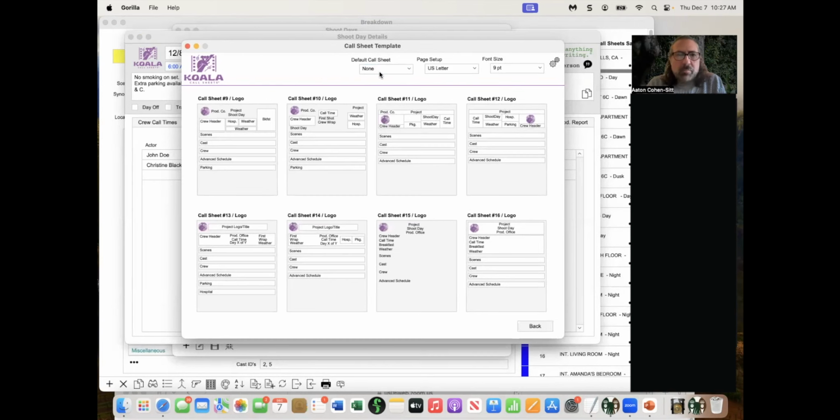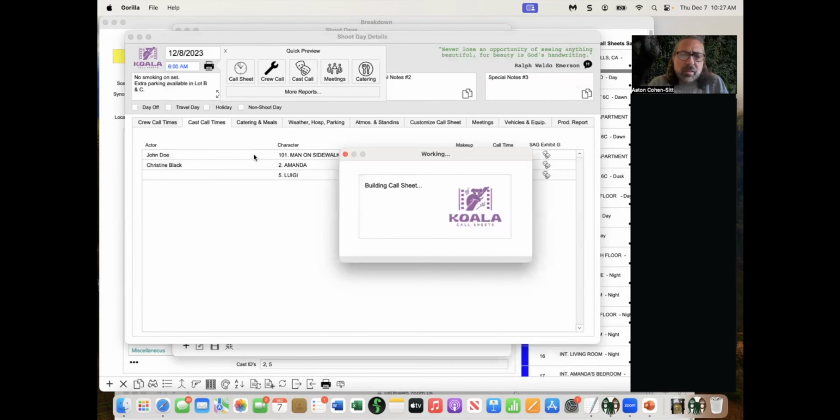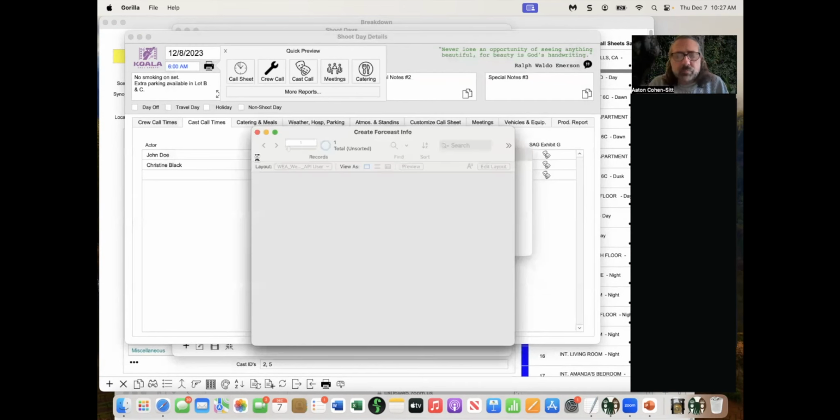I'm going to select none because then I can choose one. You could do page setup, US letter, US legal, or A4. Usually US legal is what a lot of call sheets are done on. And then the size. Usually call sheets are printed very small. I'm going to leave it at 9 so that we can see it better. Okay. All right. So let's go ahead and just click on the call sheet button.